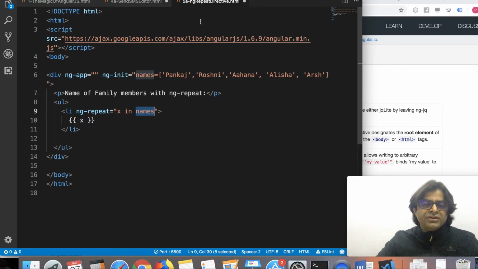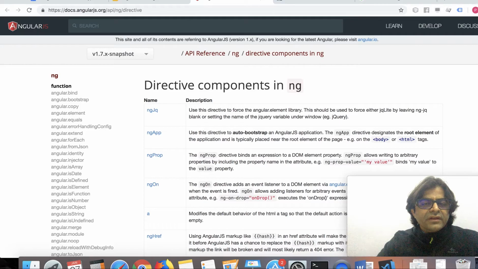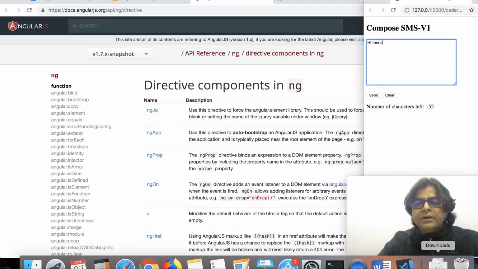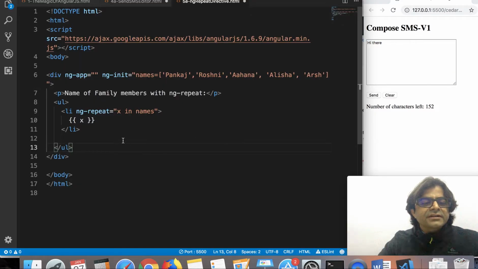So the first time it goes, it picks up my first name, then it picks up another name, then in the third iteration it picks the third name, right? And you have this going along. You have x in names. So in the first iteration it will print the first name, second name, third name. But just by using a simple ngRepeat, we can have all the list items presented.